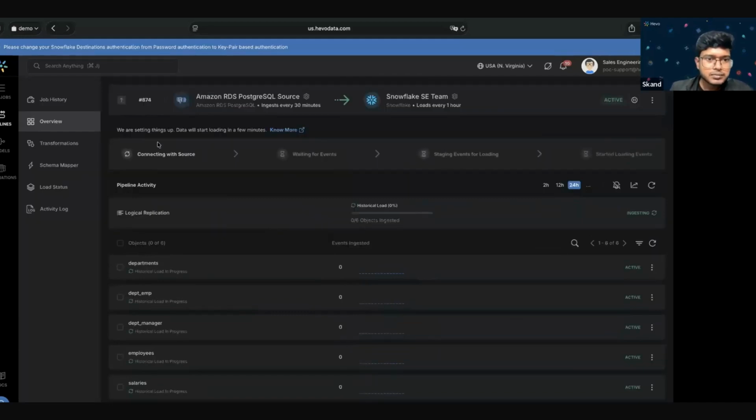We can see the pipeline is already created now. It will just take a few seconds before it connects to the source. Okay, it's already connected now, we can see. And then it will just start ingesting the data.